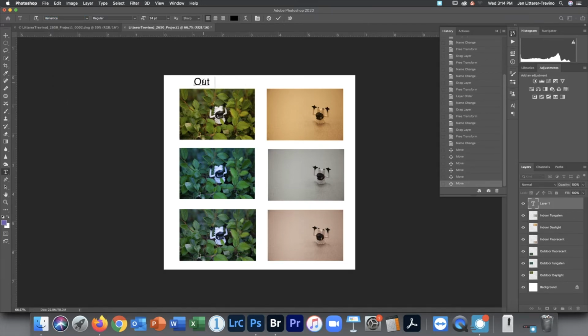So this is my outdoor column. I went with that route. Now I'm going to select the text tool again, and I'm going to put in my indoor column. And I'm just going to line those up.